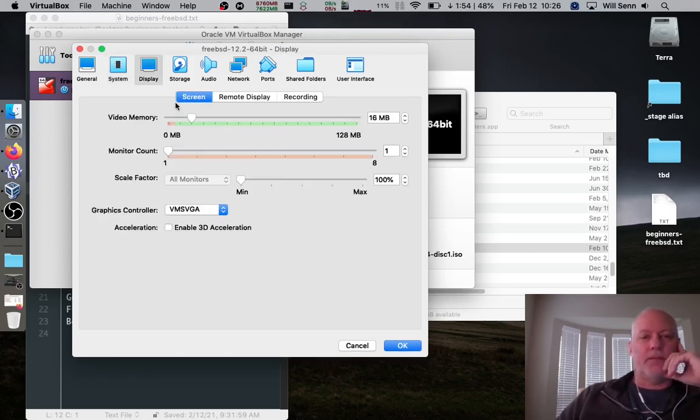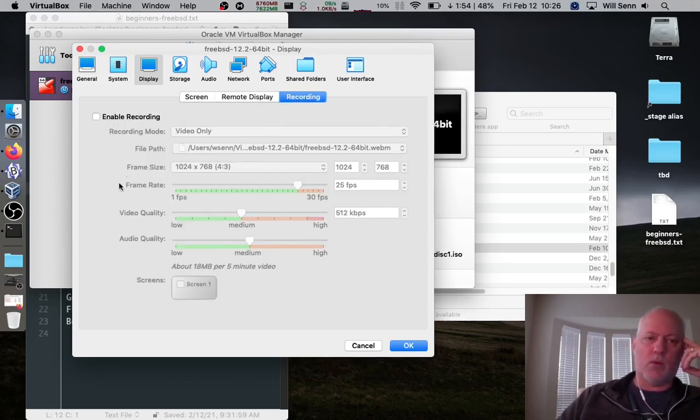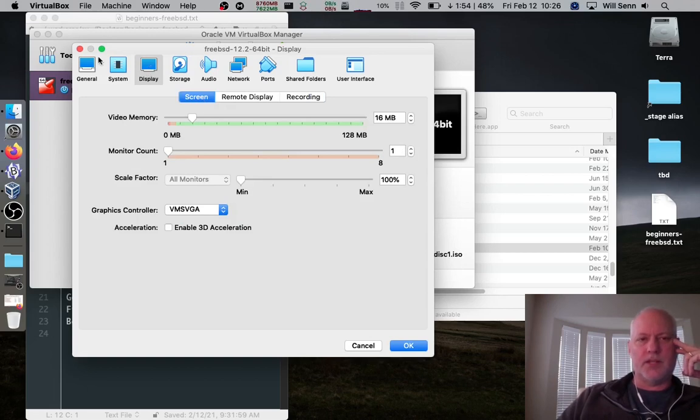Go to display. We could bump the memory for the screen. We could change the number of monitors. We could do all kinds of things. We're not going to do any of that. We could enable 3D acceleration, which, since we're doing console only stuff, doesn't make any sense. We have the ability to remotely display what we're doing. We can record the video. So those are all options. We didn't change anything on these first 3 tabs.